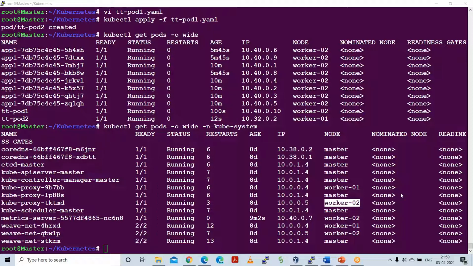Okay, in your configuration, like in your pod1.yaml, you used both, right? NoSchedule and NoExecute. Right. And we could see that there is a pod 2 scheduled on worker 1. I was a little bit confused with that.